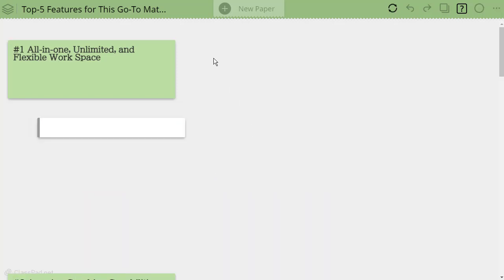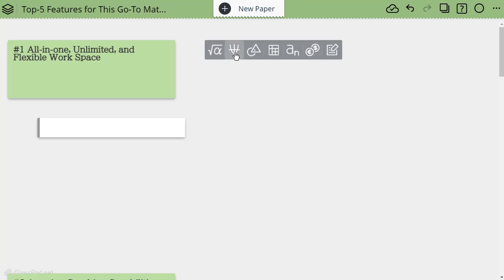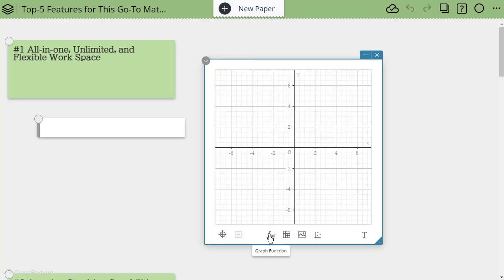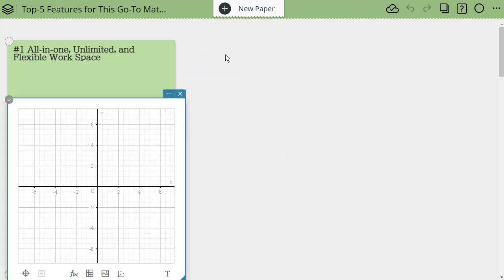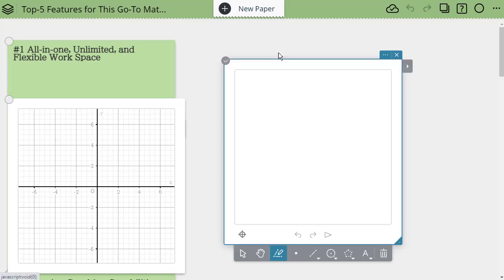I can also do, and again, I'm just showing you how flexible it is, graphing. Maybe I want to do a graph or enter a function or enter some data or put an image in and do things on top of it, or even plot points. So I can do that. And then I can move it out of the way and go on to the next thing. So it's very flexible.